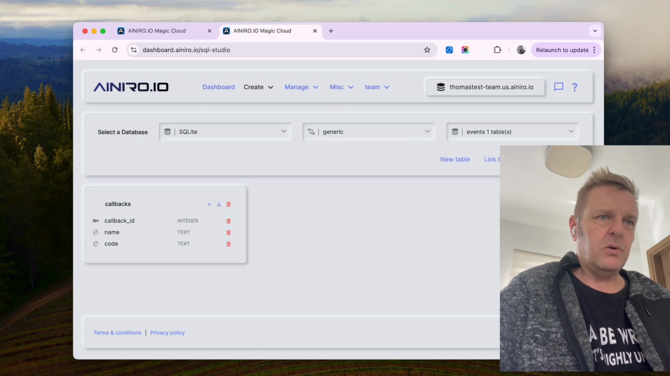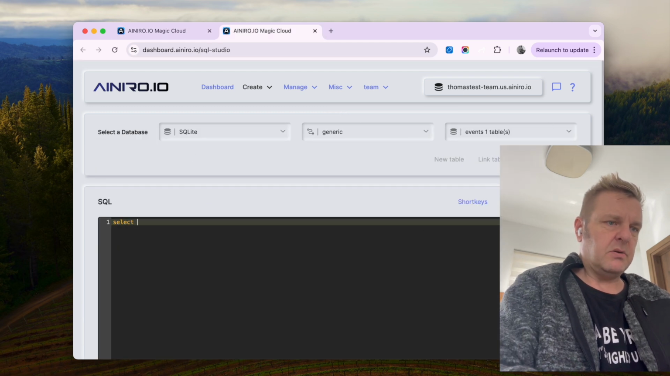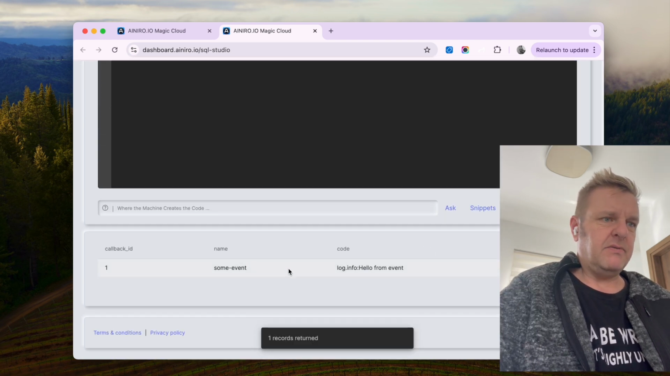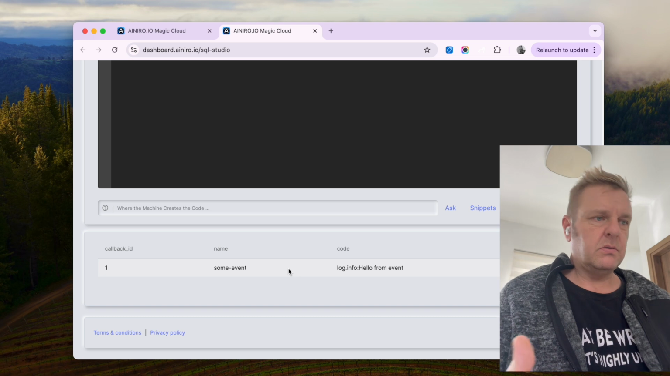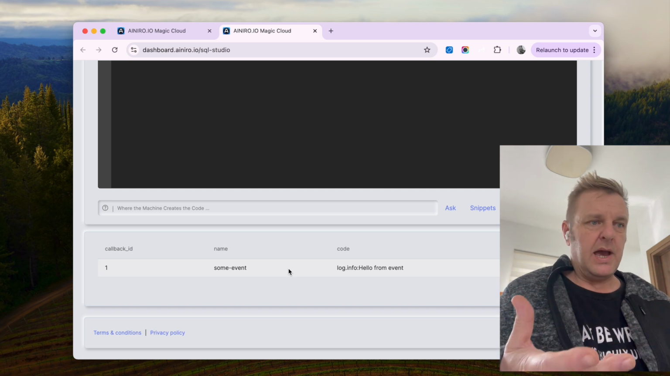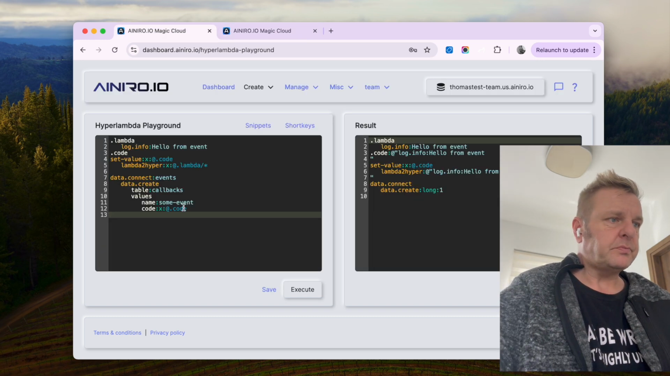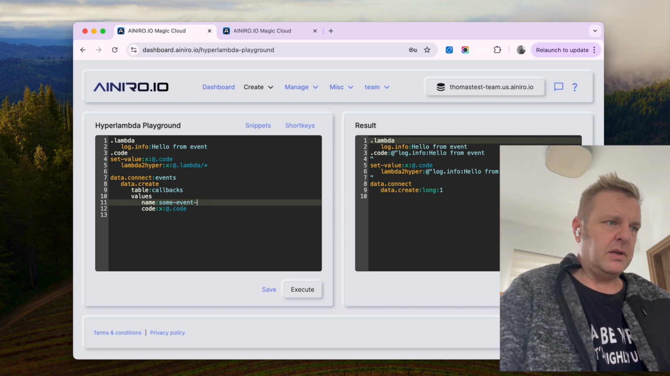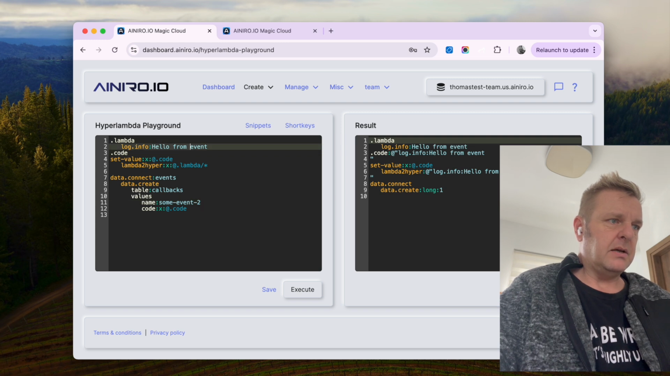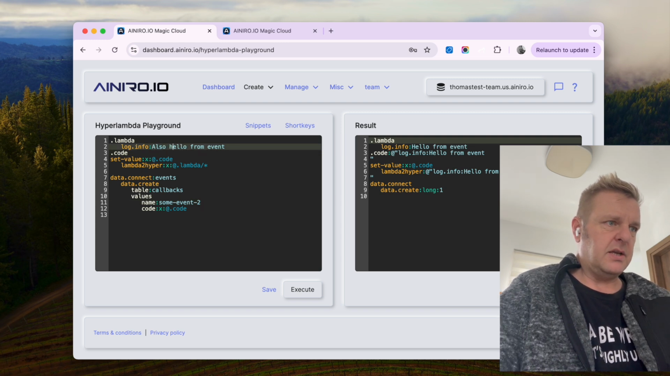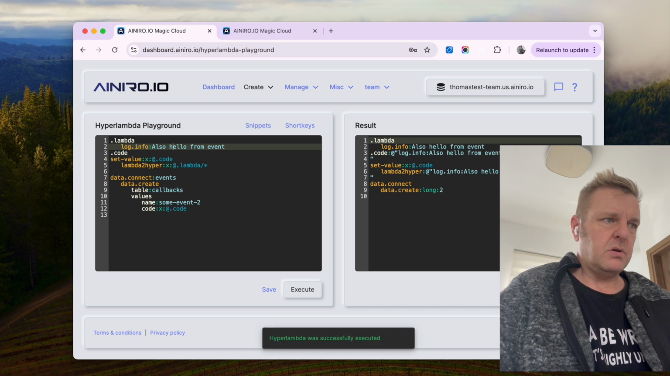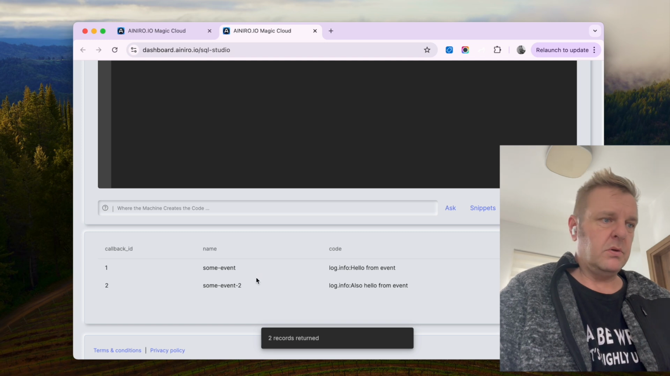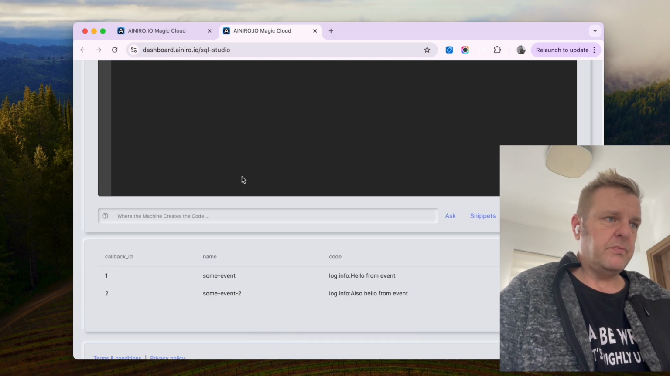So now if we go back into SQL view and we do select all from callbacks, you will see that we have one record with a name and some code. Let's call another event some event 2, and then let's change its Lambda object. Also, hello from event. Let's execute it. Now you see we have 2 records down here.